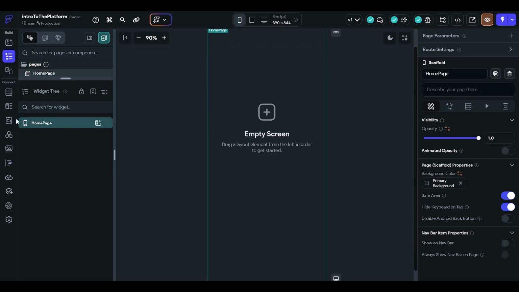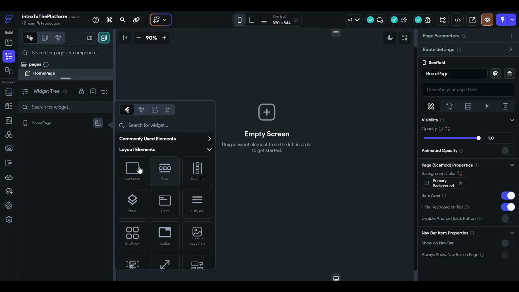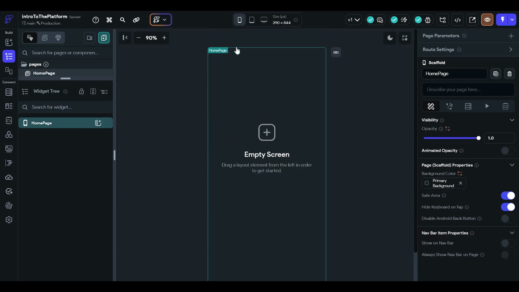If you are creating a blank page, then this blank thing where you can add so many widgets, you can search for widgets here. These all elements are called widgets. In this scaffold you can change the primary background color.